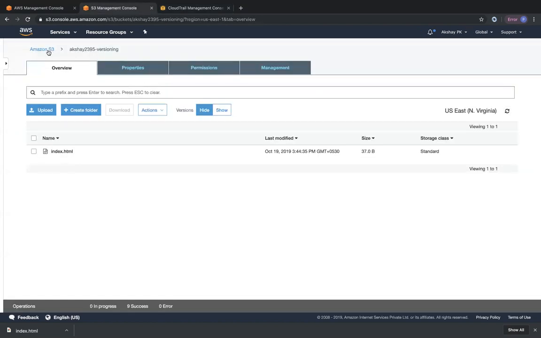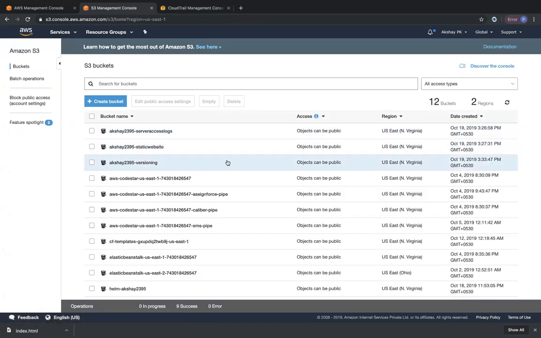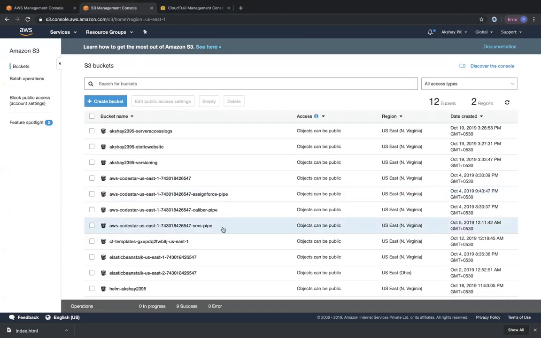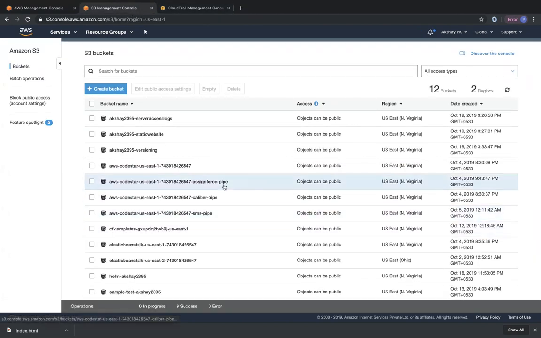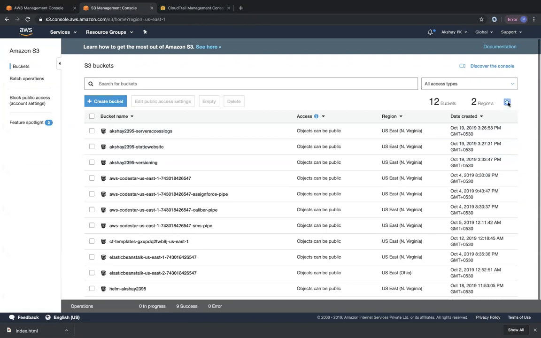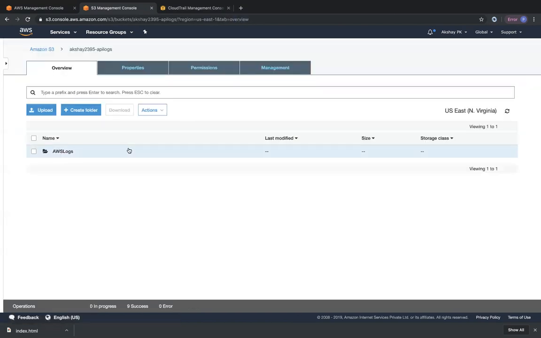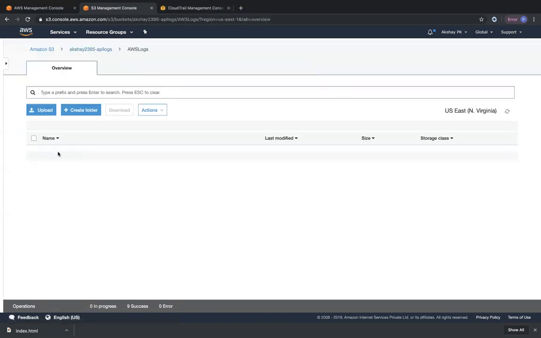Or in case, let's go ahead and look at our log bucket that was created, right? Because we created the log bucket, a new bucket created through CloudTrail. Let's scroll down and see if that log bucket is present. Let's refresh. We have 13 buckets. The API logs bucket is the one created for all our API logs. Click on this bucket, you have AWS logs.